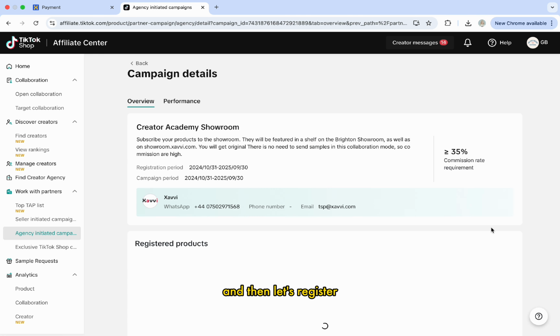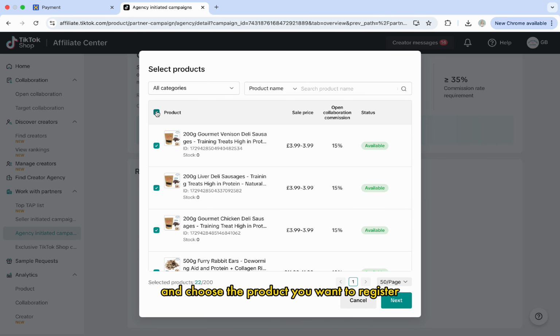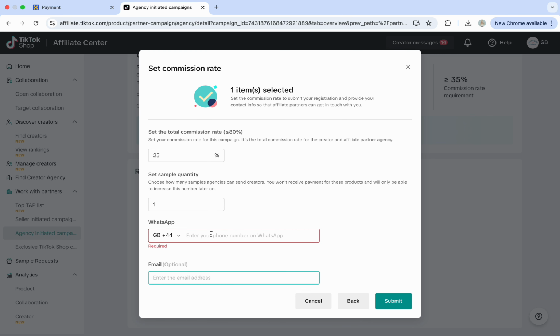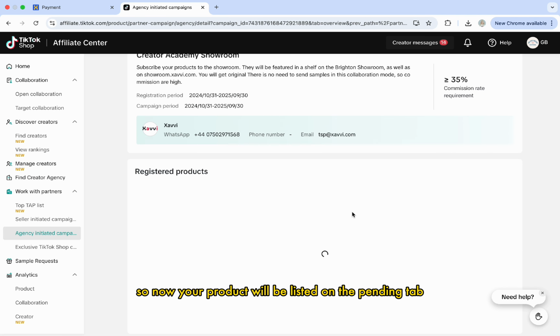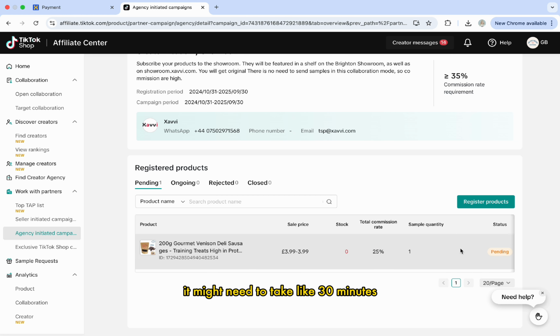And then let's register. Scroll down and click the Register Product button and choose the product you want to register and click the Next button. Input a commission. Make sure it is at least 5% higher than what you offer in Open Collab. We recommend to set your commission from 25% to 35% to attract more creators. Input 1 as sample quantity and enter your email. Submit and register. Okay, so now your product will be listed on the pending tab. Once we approve your product, it might take like 30 minutes. It will appear in the ongoing tab.